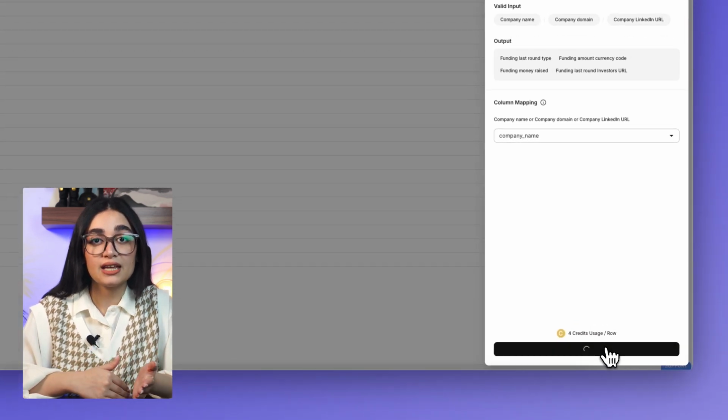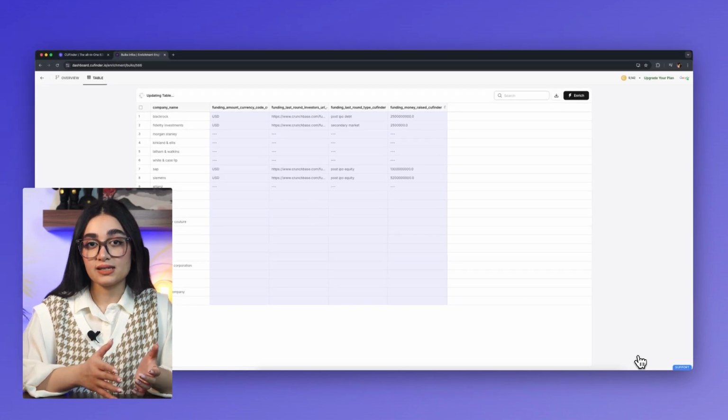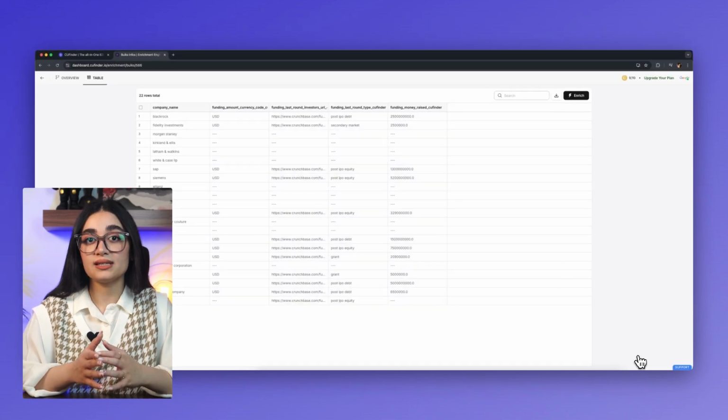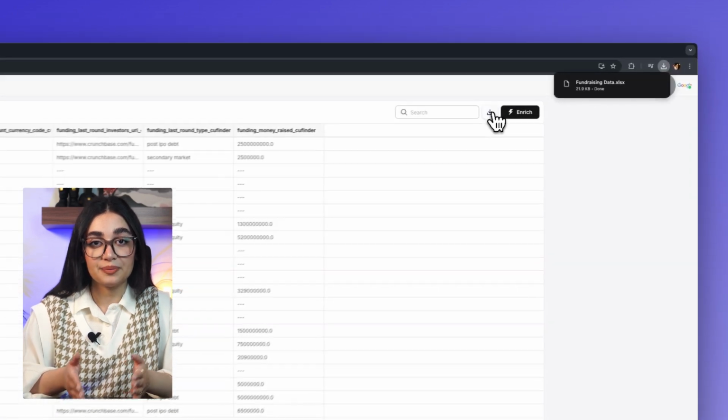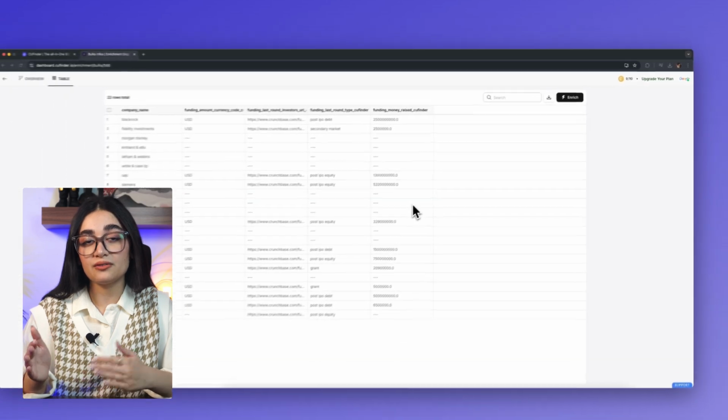Click on Run Action and watch as CUFinder gets to work immediately. Once the process is complete, all fundraising data will appear right next to the company names. Finally, download your updated Excel file by clicking the Download button at the top right of the dashboard.